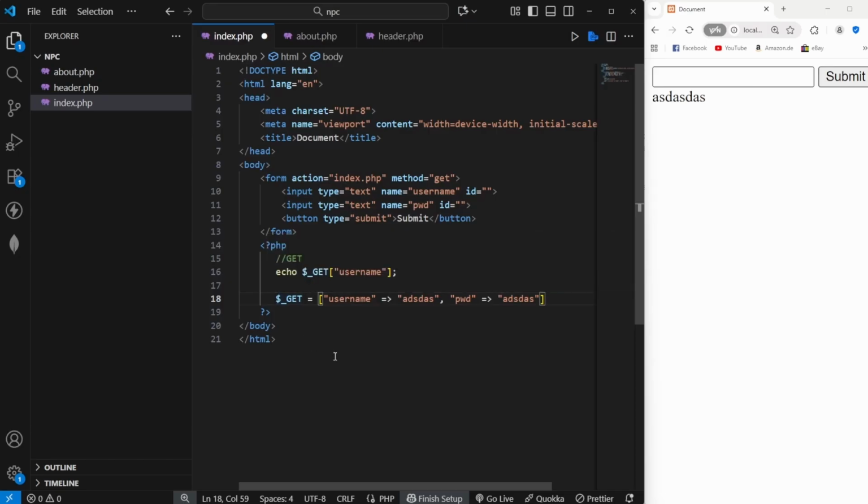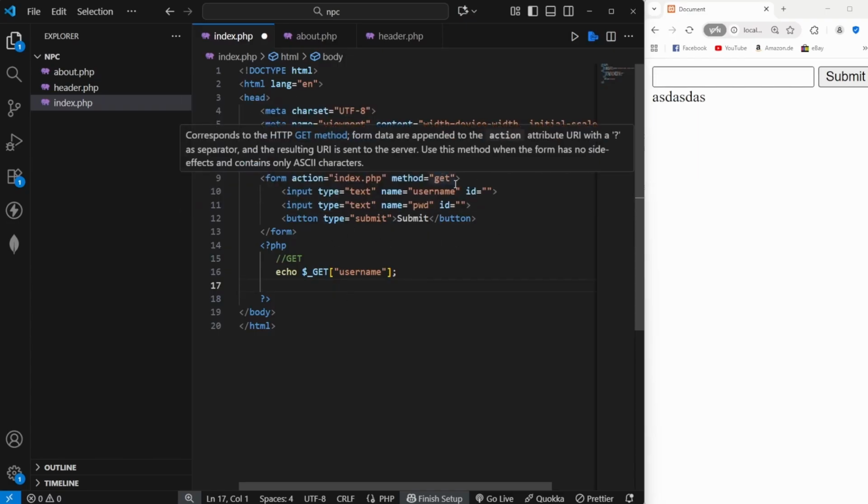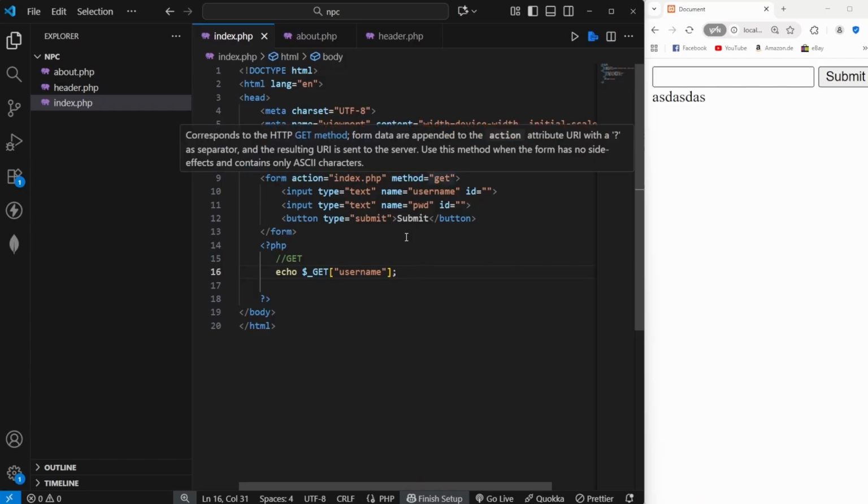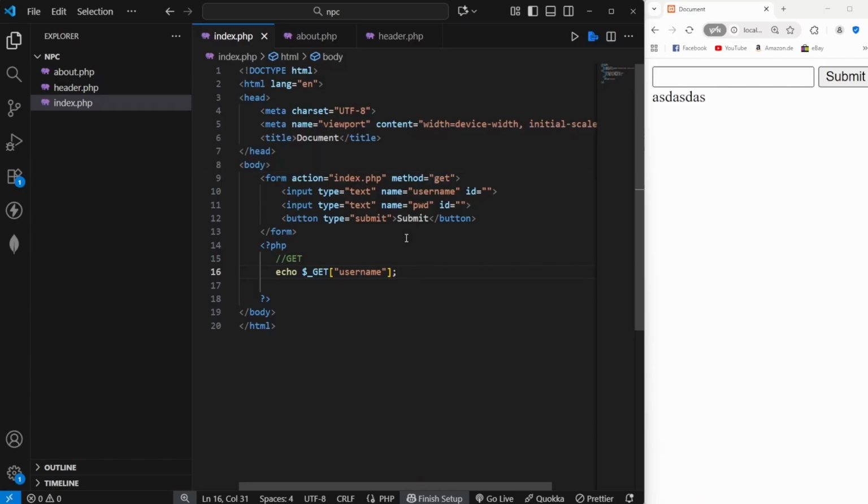So every superglobal variable is just built into PHP and helps you with doing a certain task. So the GET superglobal helps you by getting form data that has been submitted by using the GET method. And as you probably already know, if you use the GET method, that is not really a secure way to submit data.